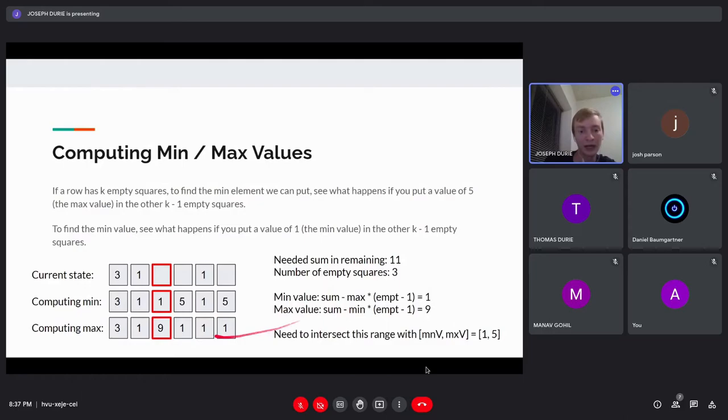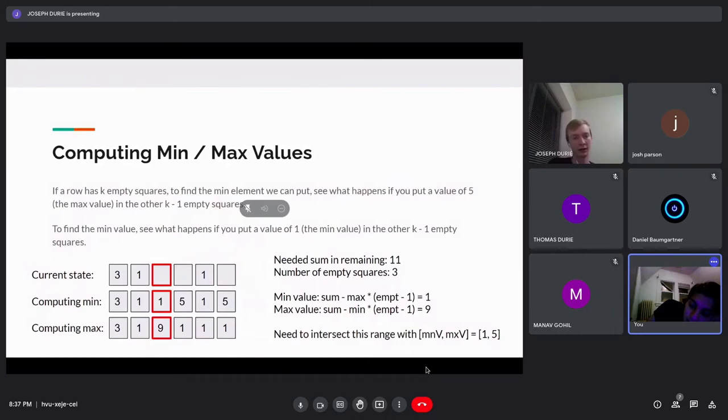But yeah, that's how you can do it. It's basically just subtracting either the max or the min times empty minus 1 from the sum. That gives you the contiguous range of values you can put in this square. Okay, so do you do this separately for rows and columns? Yes. And then you take the maximum min value and the minimum max value, because again, you're intersecting the ranges, right? So that leaves you with a contiguous range of values you can take on, potentially empty.